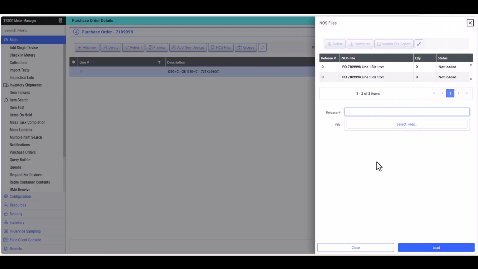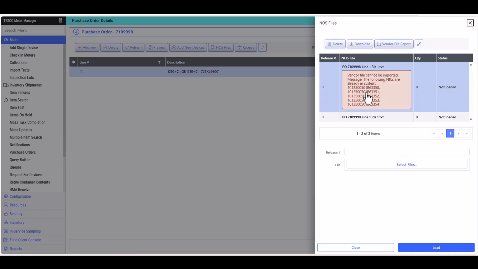A right-hand pop-up box will appear. You'll notice that there are 2 previous attempts to load a Notice of Shipment file. If you highlight a line item and click on it, Meter Manager will detail the exact reason why the file failed to upload. This can be extremely helpful in working with your vendor to correct the file. The other reason for the failure is that Meter Manager has identified a problem with the new shipment that requires your attention. Such issues could be duplicate serial numbers, incorrect firmware, or an incorrect configuration.